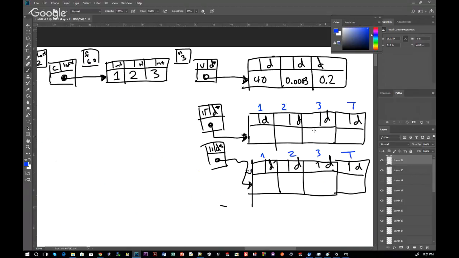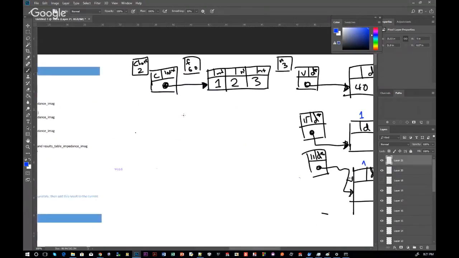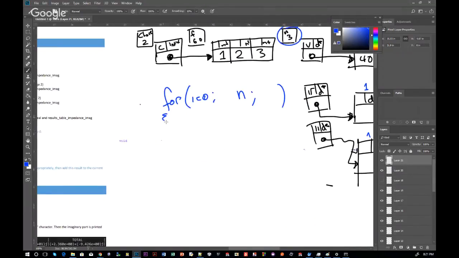So we've got the impedance of the real one and the impedance of the imaginary for the first component. Let's have a look at this. We need to use a for loop, as mentioned. So for, we can just use I again, and we've got N, so we're going to go around this 3 times. You can fill in the blanks there.